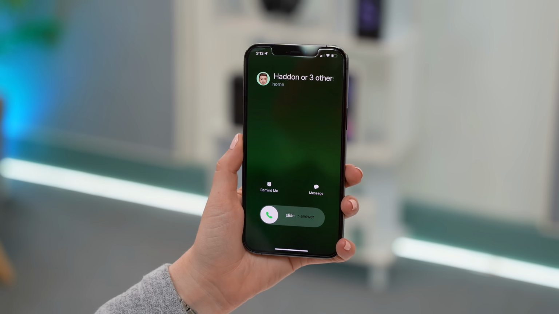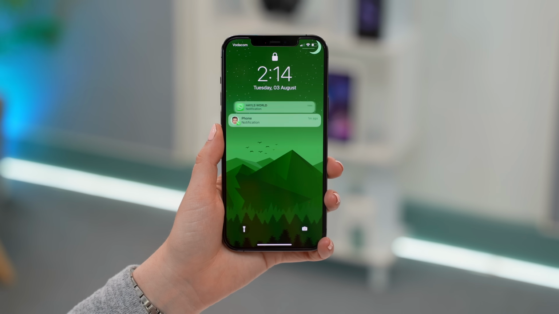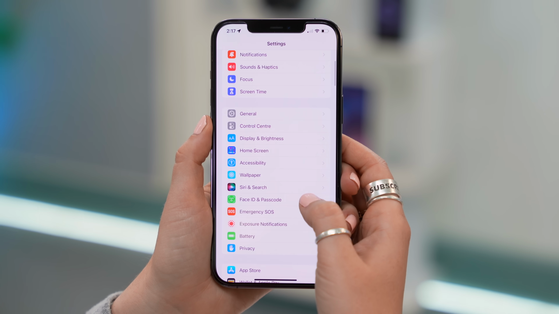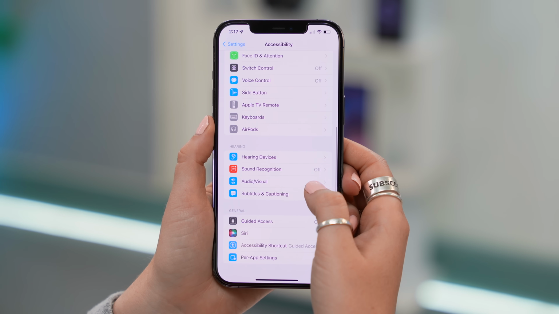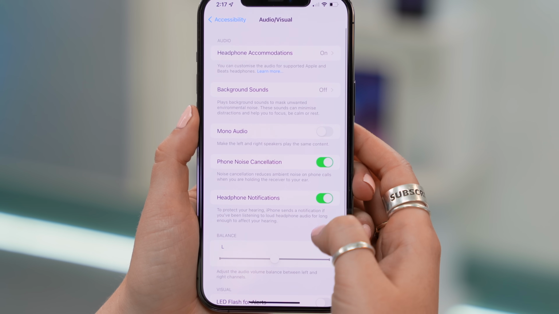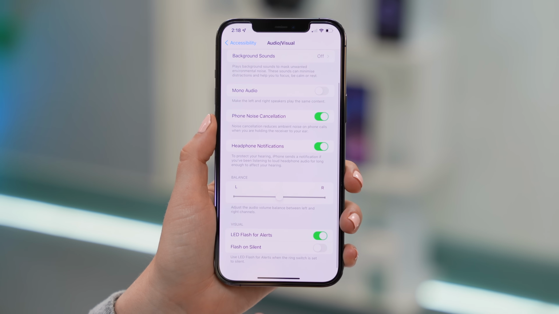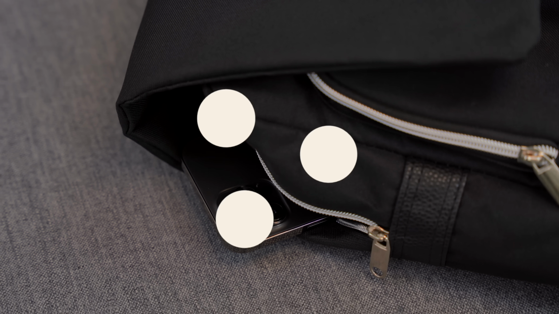Okay, now this feature I've had activated for ages, and it's the LED flash notification light that goes off anytime you get any calls or messages. So this is a really nice way to know if you are still getting notifications, even if your iPhone is on silent. I use this all the time. It's super simple to set up. Under settings in accessibility, scroll down until you see audio/visual. In here, right at the bottom, you'll be able to toggle on LED flash for alerts and also toggle on flash on silent. Now you'll never miss a call or notification.